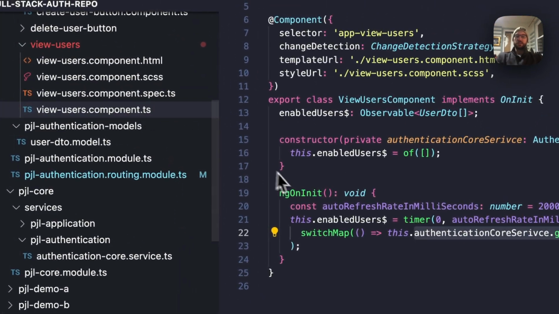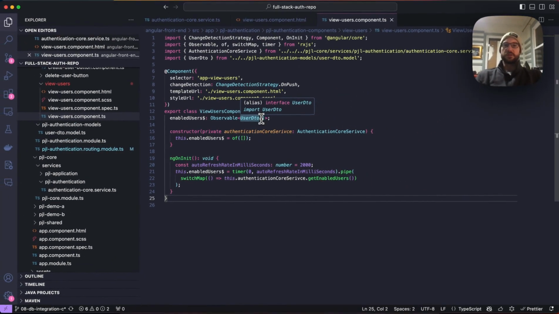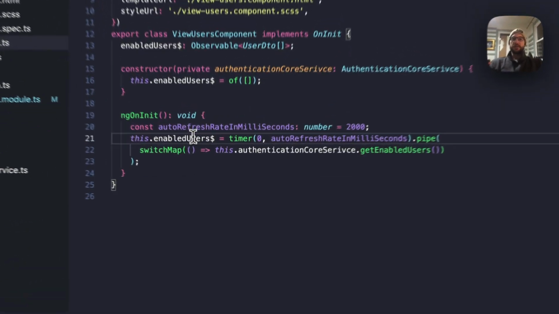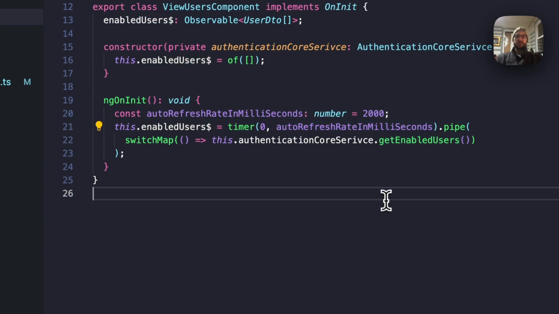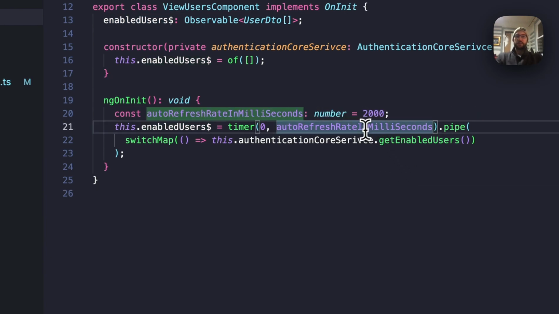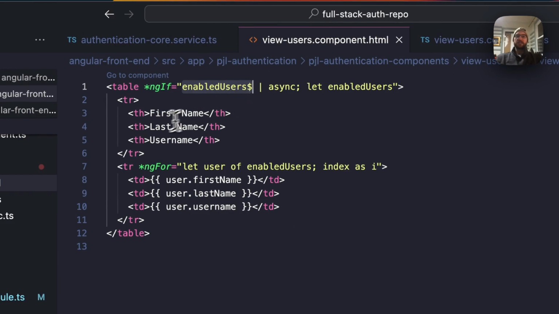Again, we're doing the timer in case it updates, but we've set up this observable. It's a user DTO list, and then the enabled users, when this initializes, will be updated every 2 seconds with the switch map, and it will just be getEnabledUsers. So this observable is set to begin with. When it's unpacked, this table will come into being. That's what the ngIf is. So if this is a valid populated thing, set it to the table of enabled users, or set it to this list of enabled users.